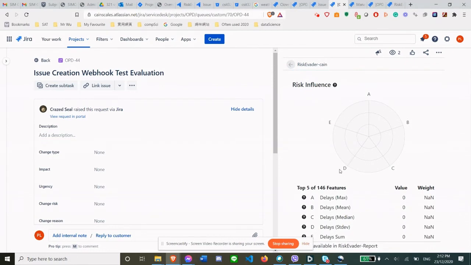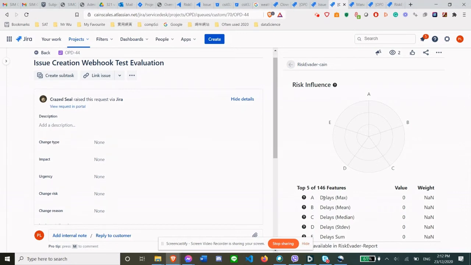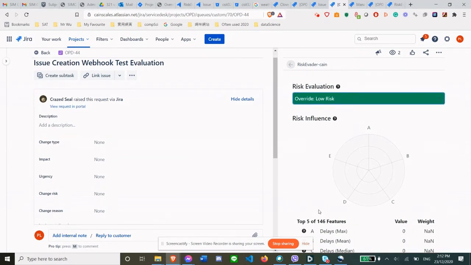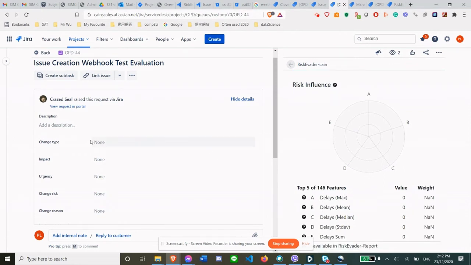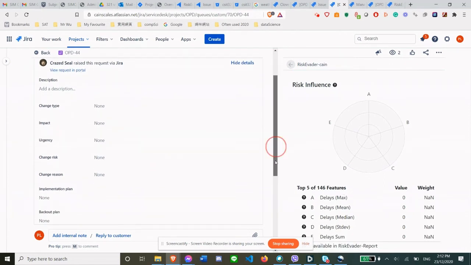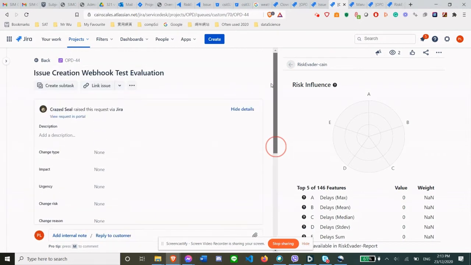It also has all the weights and values from the reports page as well, and it will show you the top 5 of the 146 features in this project. And that is our glance function. Thank you.